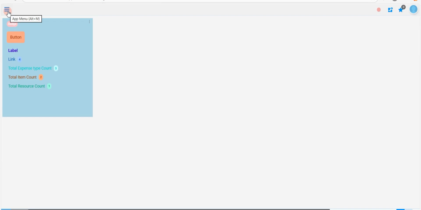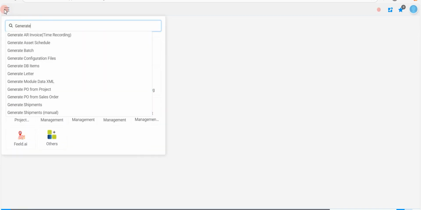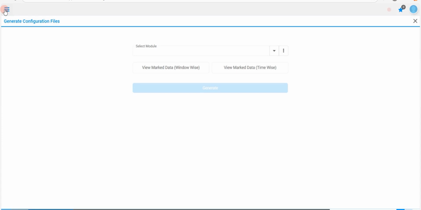Once all the recorded records have been created and captured in the data marking file, the next step is to generate the XML files. These XML files are necessary so that the data can be moved to another instance. To do this, go to the menu and select Generate Configuration Files, then click to open it. Now you can see that the Generate XML file screen is opened.